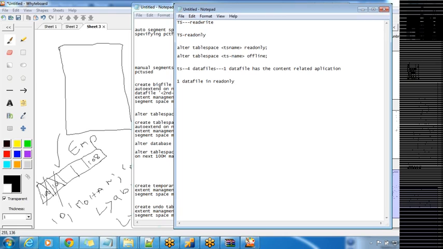But here, if only one data file is used for that respective application, then you can just put one data file in read-only mode. In order to do that, the command will be alter data file name read-only or offline. So you can also put a data file in read-only or offline mode. Again, if you want to put it back in read-write mode, instead of read-only, we'll use read-write. If you want to put the table space back online instead of offline, we'll use online.